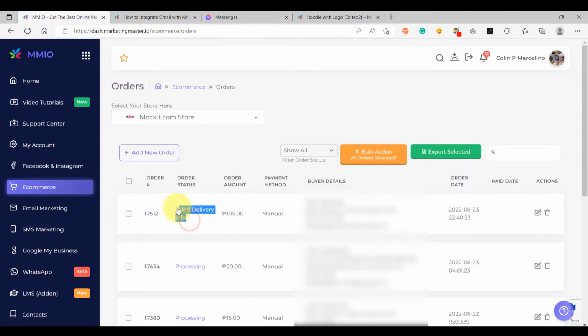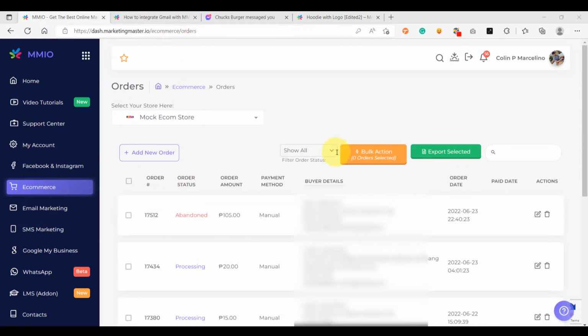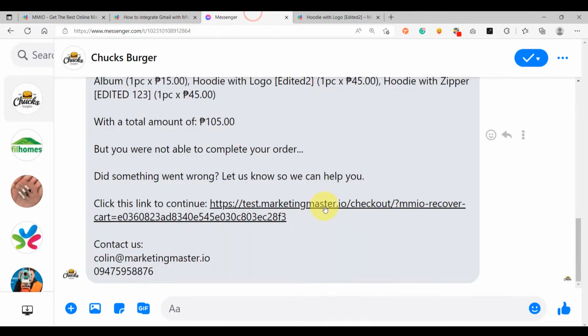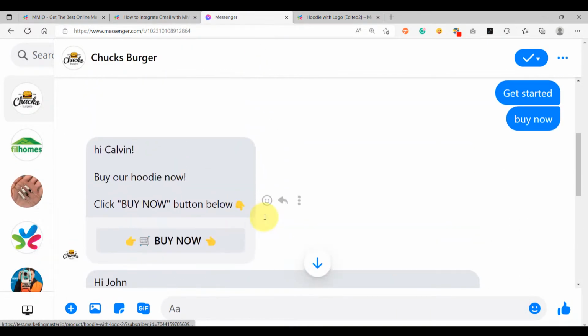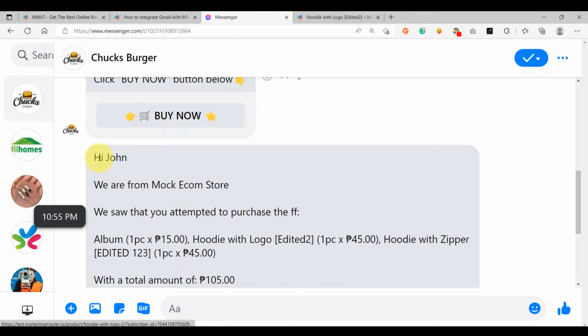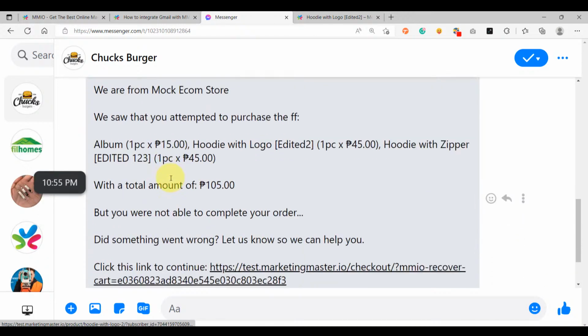And once this order status becomes abandoned, the abandoned cart recovery messages that we set up will be triggered for both email and Messenger. So let's wait a few minutes for those to be triggered. Okay, after waiting a few minutes, the order now becomes abandoned, and we have received the store notification in Messenger now. So this is the abandoned cart recovery notification that we have configured.